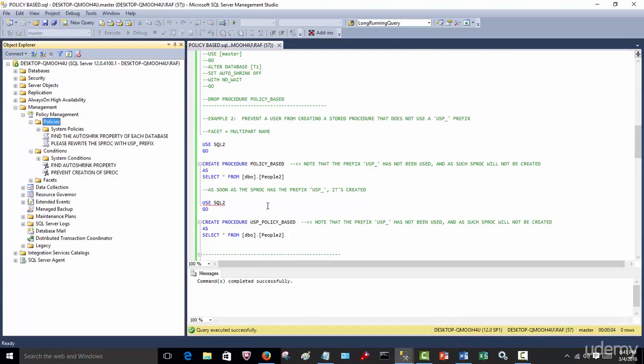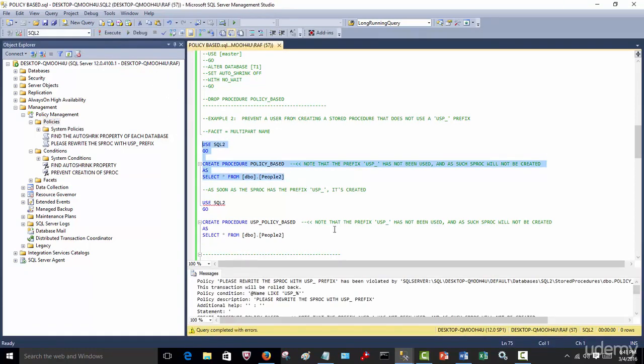So now let's actually execute the policy. What I'm going to do here, as you can see, I'm going to create a procedure called policy based. Note that the prefix USP underscore has not been used, and as such, the sproc will not be created. So now that this is activated, if I run this and execute it, I should get an error.